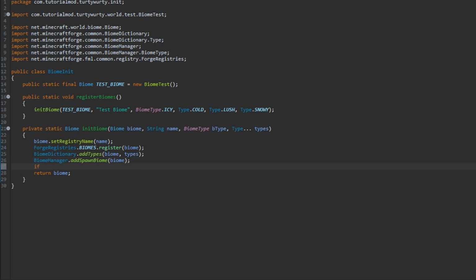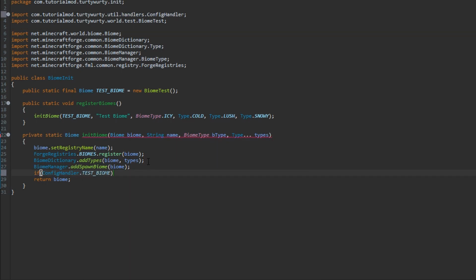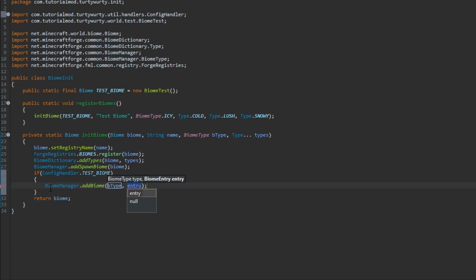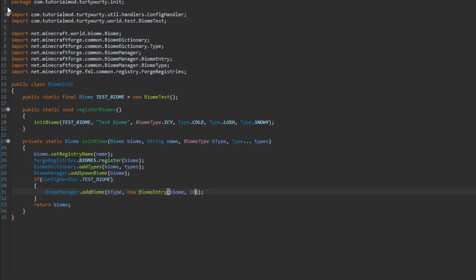So if config handler dot test biome, so that's if it's true, then we can go ahead and do biome manager dot add biome, add biome, b type, and new biome entry. Oh, I didn't mean to put a space there. Entry, biome, and 10. So 10 is the weight, just so you know.